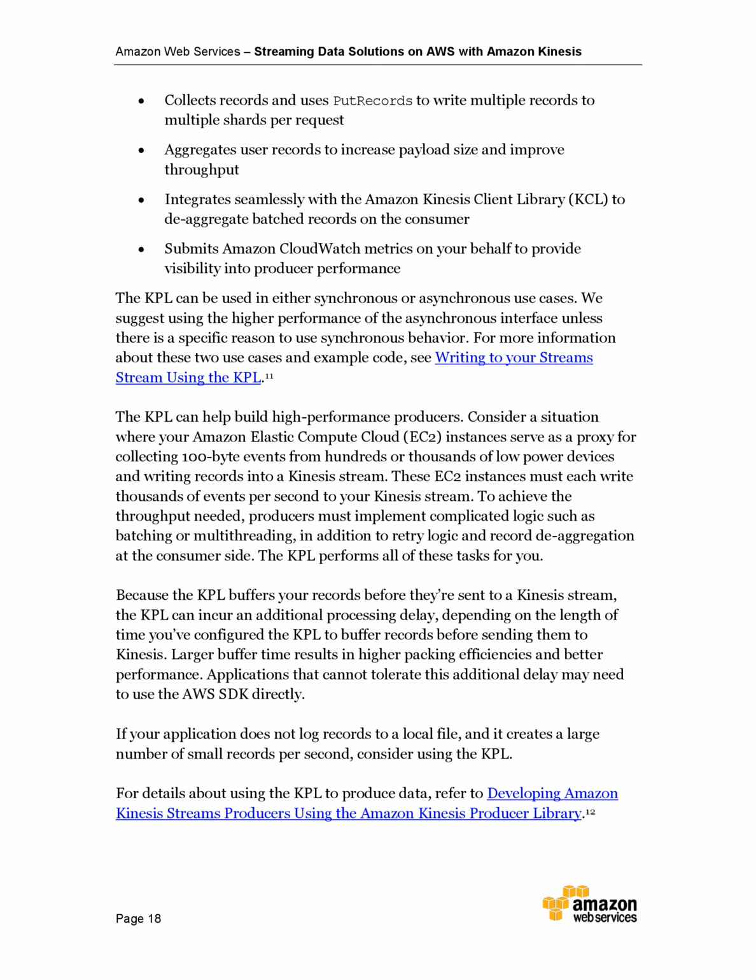Because the KPL buffers your records before they're sent to a Kinesis stream, the KPL can incur an additional processing delay, depending on the length of time you've configured the KPL to buffer records before sending them to Kinesis. Larger buffer time results in higher packing efficiencies and better performance. Applications that cannot tolerate this additional delay may need to use the AWS SDK directly. If your application does not log records to a local file, and it creates a large number of small records per second, consider using the KPL.